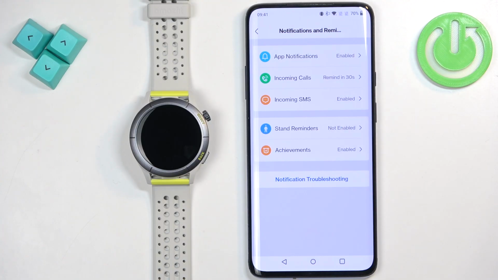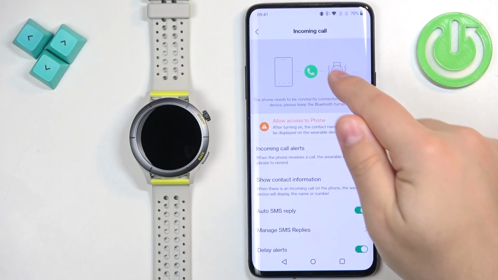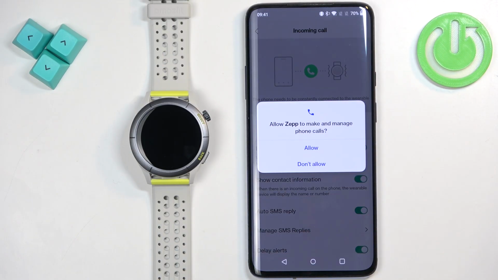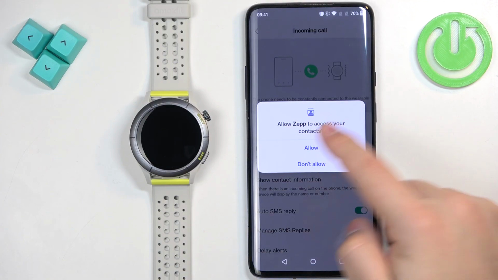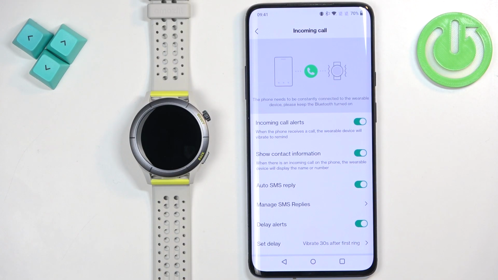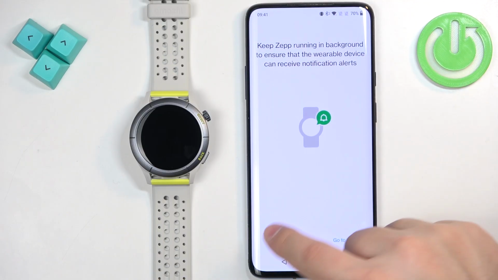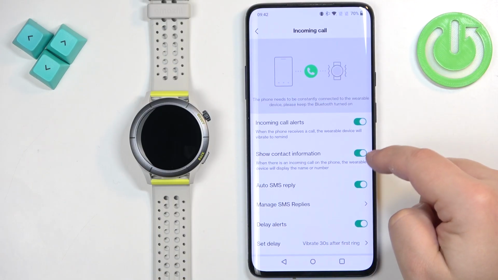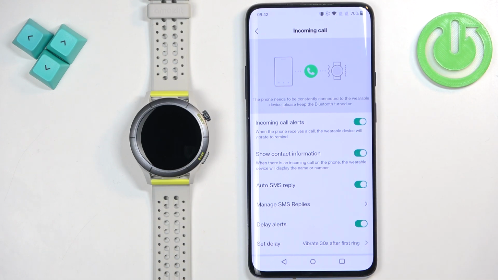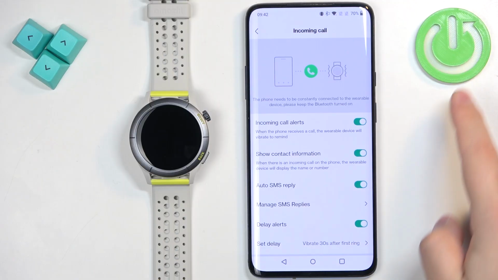And now we can deal with the incoming calls. So if you want to receive the notifications about calls, you need to tap on incoming calls. And here, if you have the warning message, you need to tap on it and allow the required permissions. Like this. And once you allow the required permissions, you can turn on the notifications. And here you can also enable the option to show the contact information. So basically it will display the number or the name of the contact if it's saved on your phone.